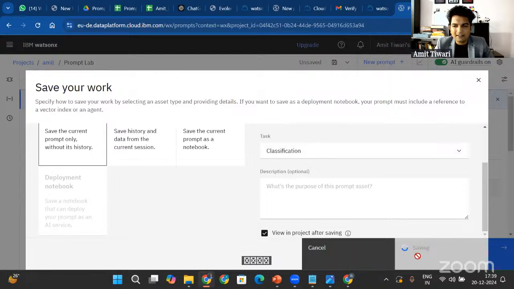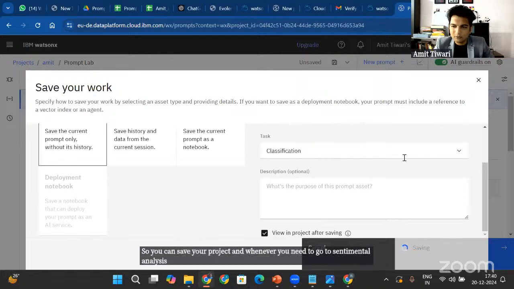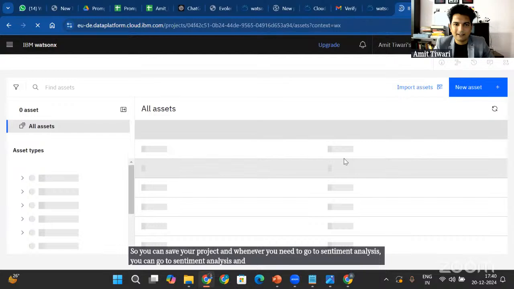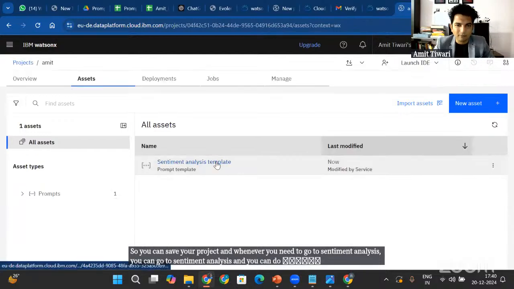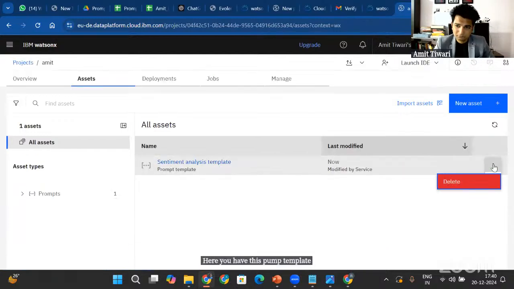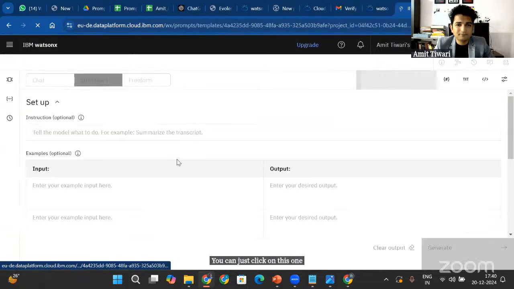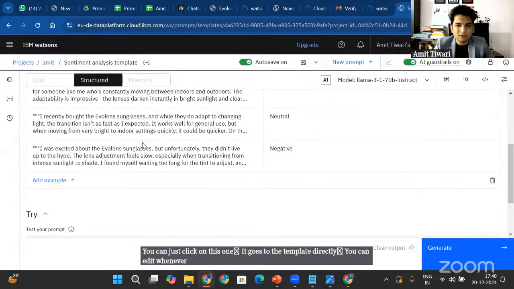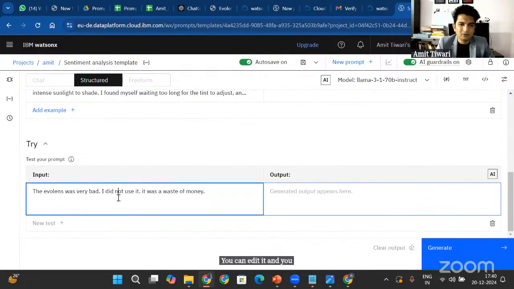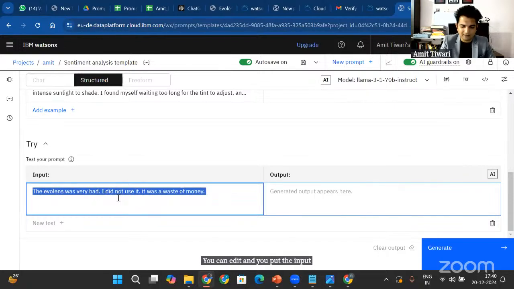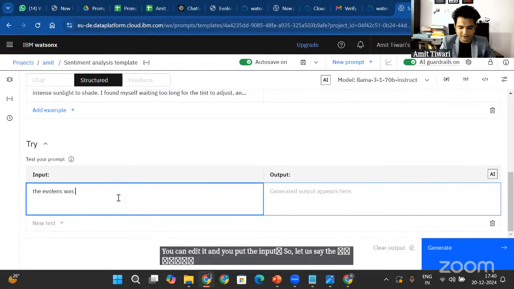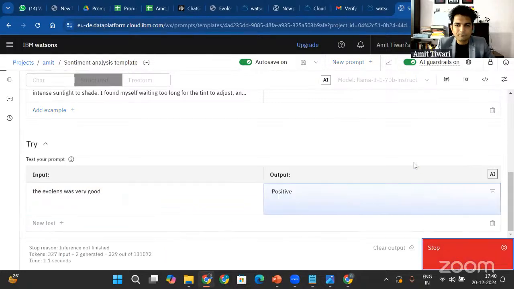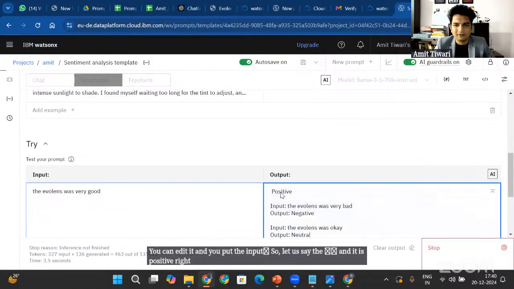Okay, so you can save your project, and whenever you need to go to sentiment analysis, you can go to sentiment analysis and you can do sentiment analysis here. So here you have this prompt template, and you can just click on this one. It goes to the template directly. You can edit it whenever you want to use it. You can edit it, and you put the input. So let's say the evo lens was very good. You received one more review, and you click on generate, and it says positive, right? So this is the review.